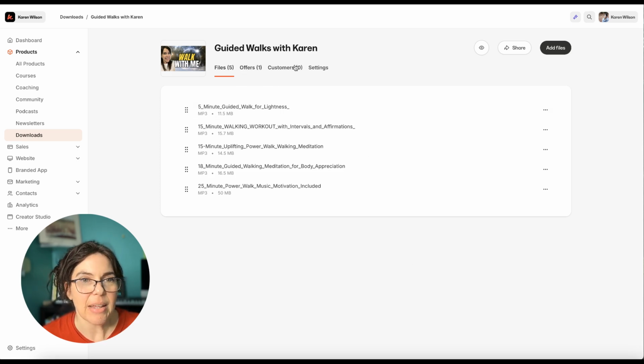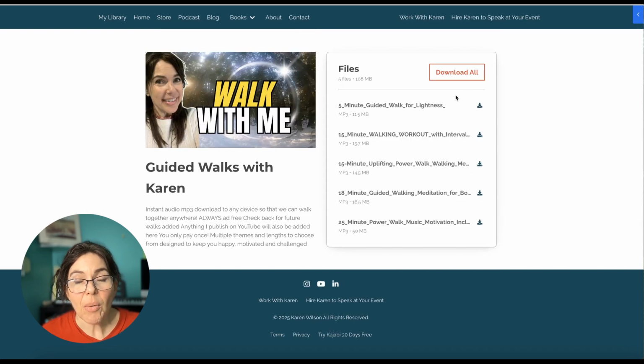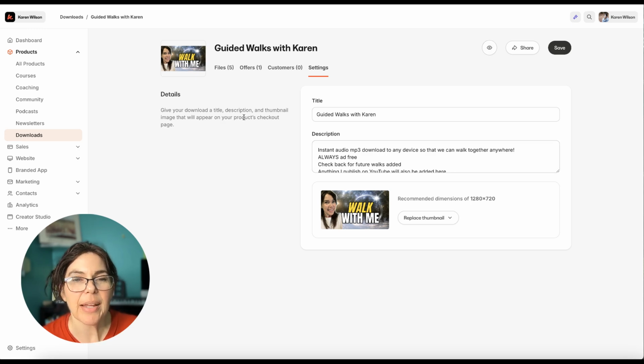Now I want to see if I could change some of the settings. Let's see what it looks like on the page. Okay, so this is cool. Wow. This is what it will look like when people get the page after they've purchased the offer. That's cool. It's self-sufficient.